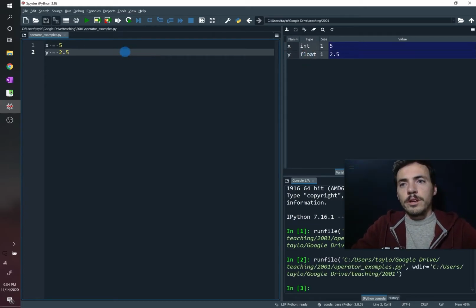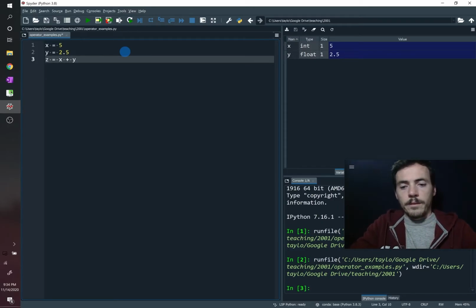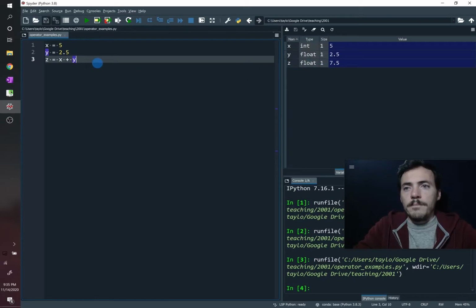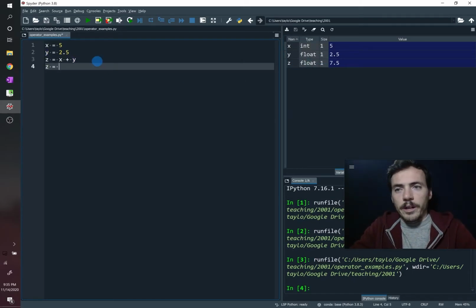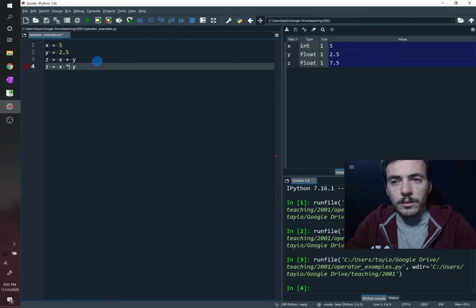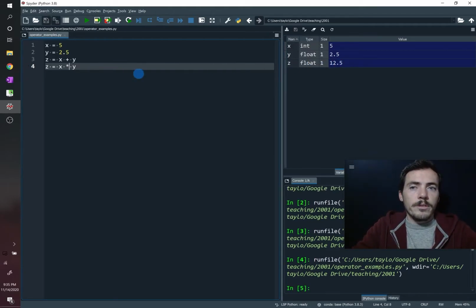So let's try and do some math with these things. Let's say that z is equal to x plus y. When we run that, what will the variable type be? Well, you're adding 5 plus 2.5, so it's going to be 7.5. That better be a float. Same thing if we multiply it. If you take an integer and do a lot of these math operations with it, it's going to turn it into a float if your other variable is a float. So this time we're going to multiply, so we use a little star for multiplication. We run that, and now z is 12.5, it's a float.